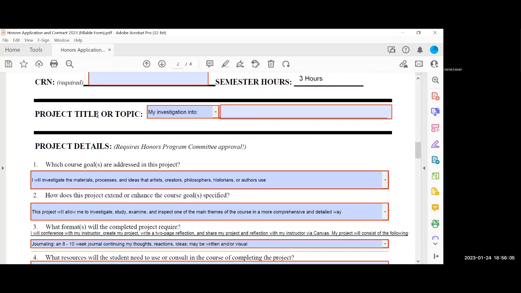First, you need to come up with a title or a topic. I have a pull-down menu here for you that you can use to start, and then next to that, you'll fill in the rest of the information. So for instance, if I wanted to type in my investigation into, say, the humanities through perceiving the arts, you can see that I have now filled in this area and I'm now done with the title.